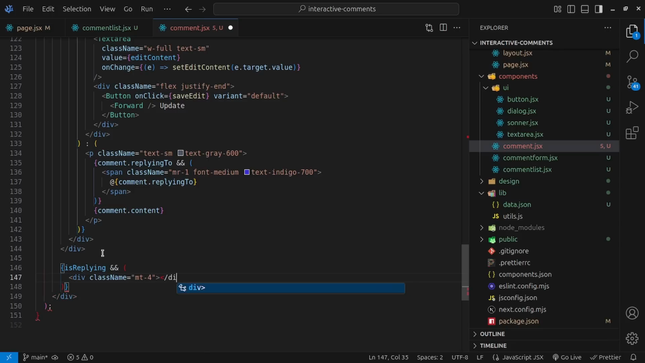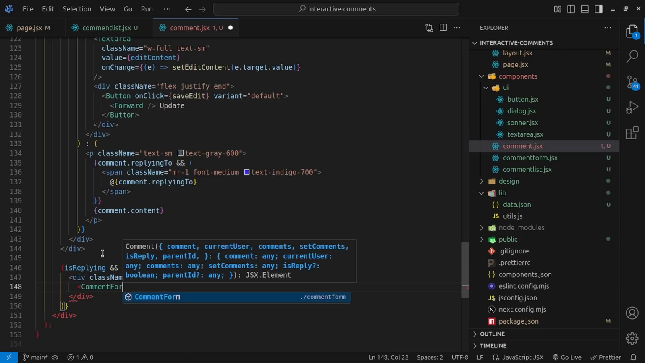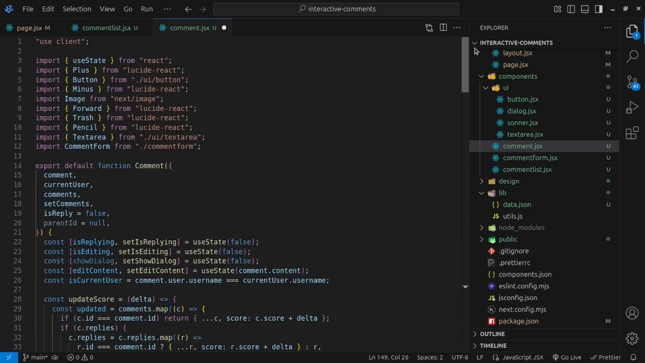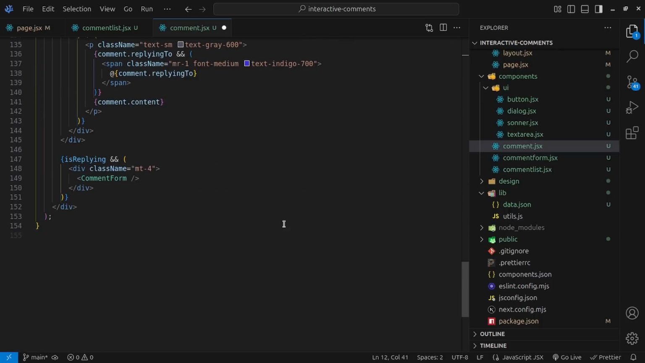So we're going to have a div here with a class name of margin top of 4, and then we can close out the div, and then inside here we're going to be rendering out the comment form component which I already created. And what I've done right there is just auto importing it, because I've done it many times in this video, so you should be able to move along with it.